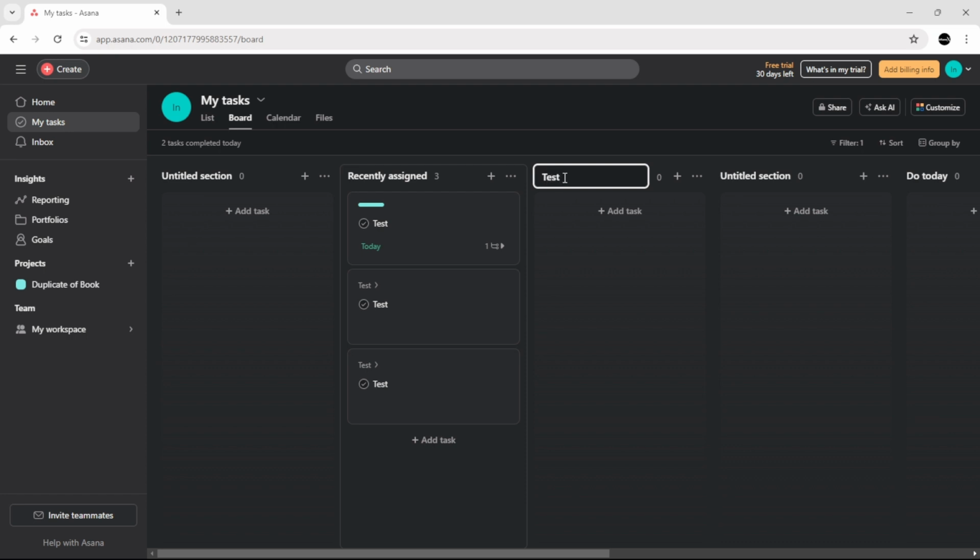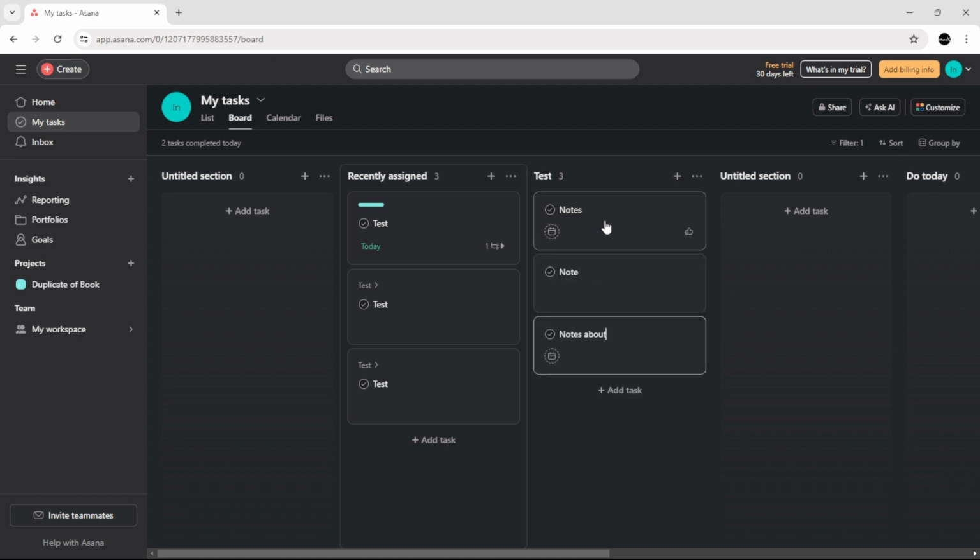Let's call it test. And now what you can do in the task, instead of adding a task name, you can use it as a note. You can add some notes here, add another note here, add some notes about the meeting. You can add another note here, etc., etc.